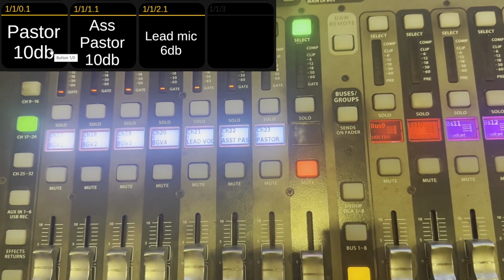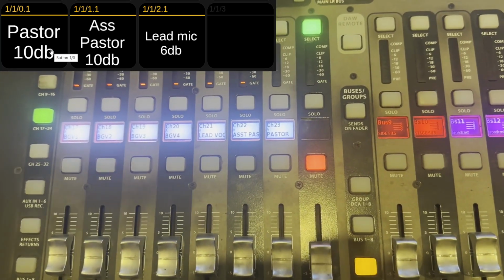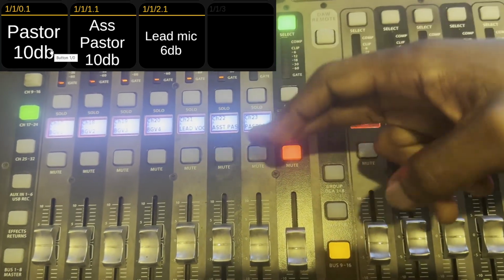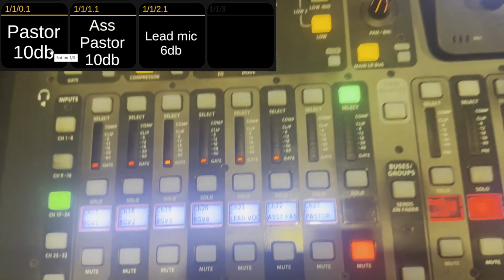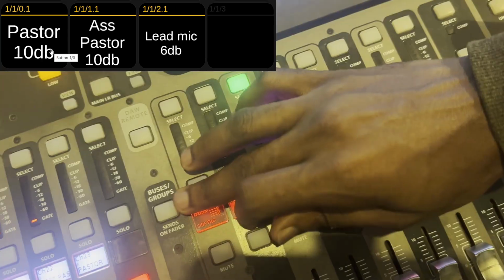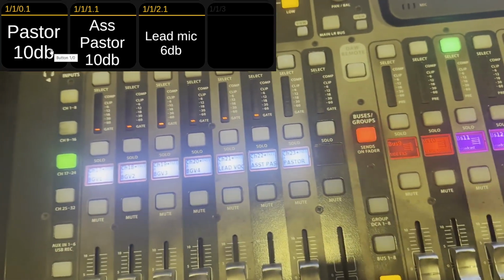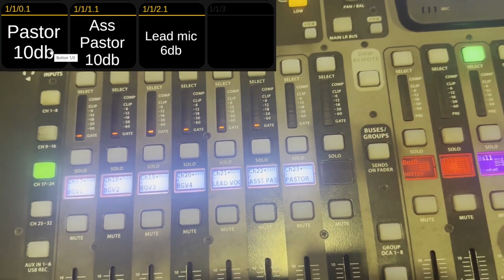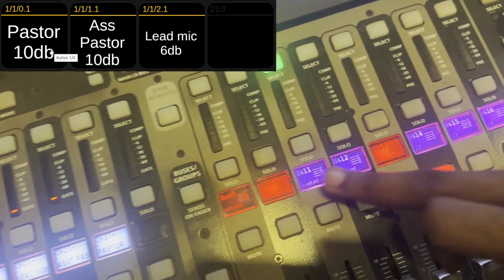So watch what happens when I engage. This is my pastor's mic. This is front of house. So let's go over to our broadcast. Let's go over to our broadcast bus. Now this is my pastor's mic on my broadcast. As you can see, this is broadcast 11 and 12.